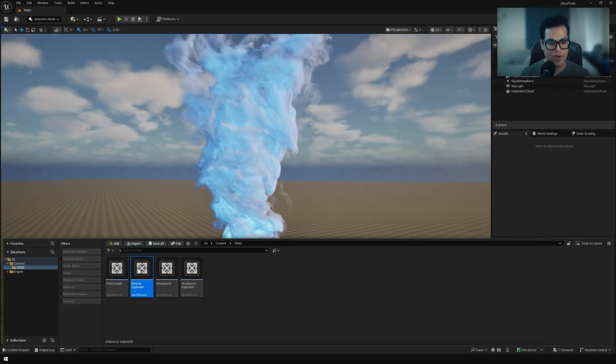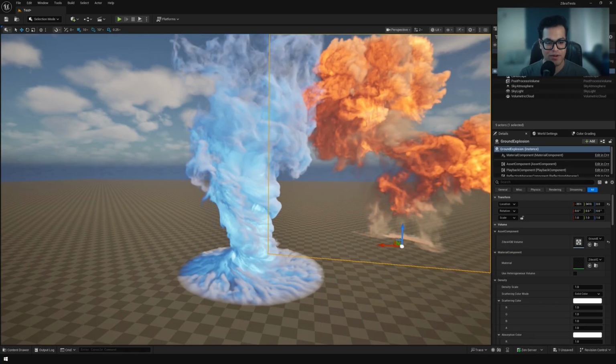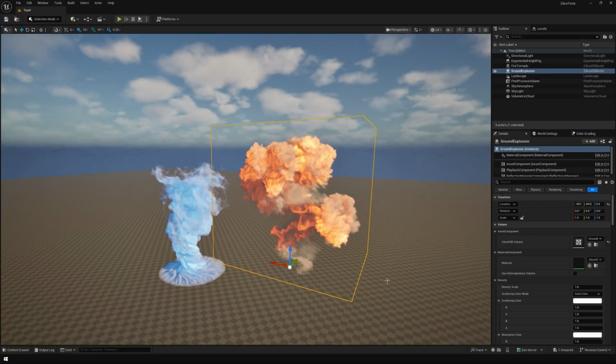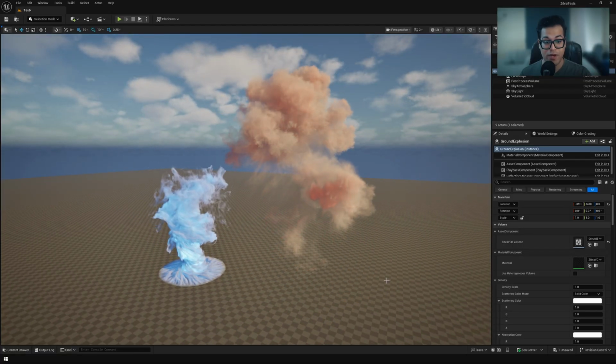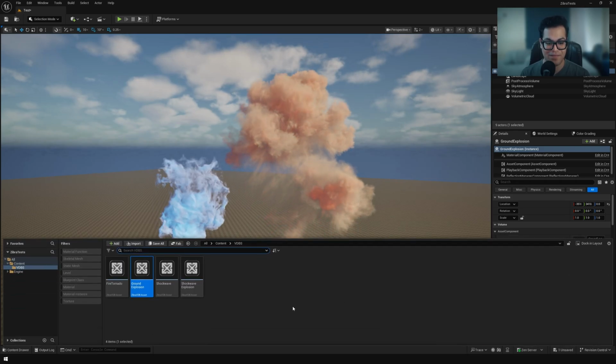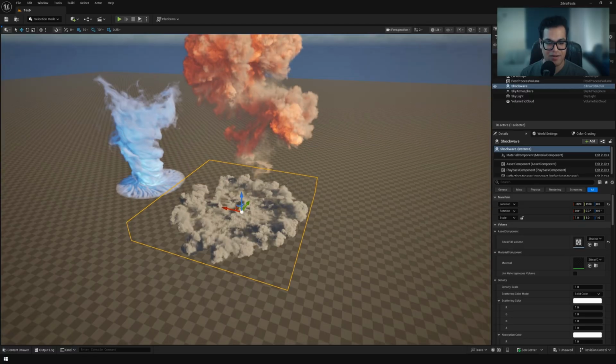So I'm going to add this one as well. And this is explosion. And again, two VDBs running in real time. How cool is that? Let's add a third one. This is a shockwave.